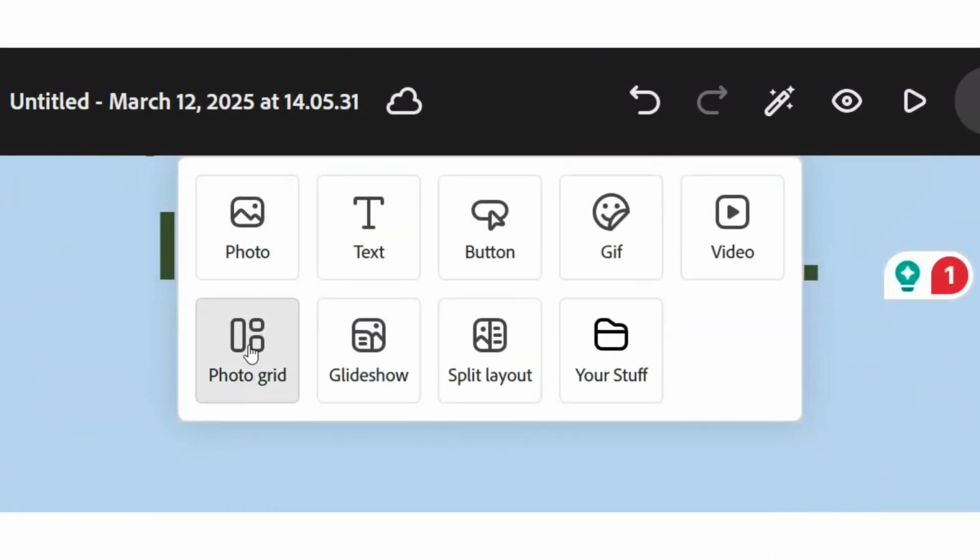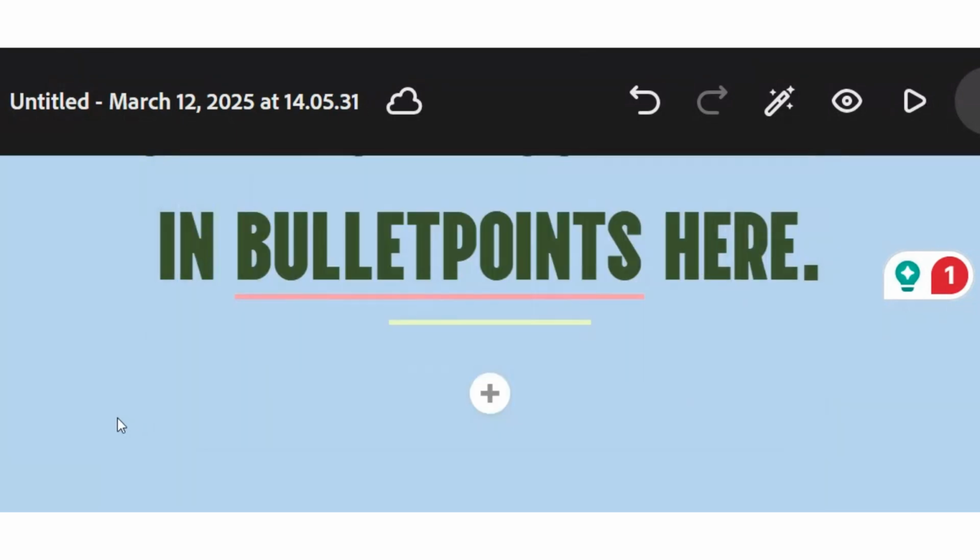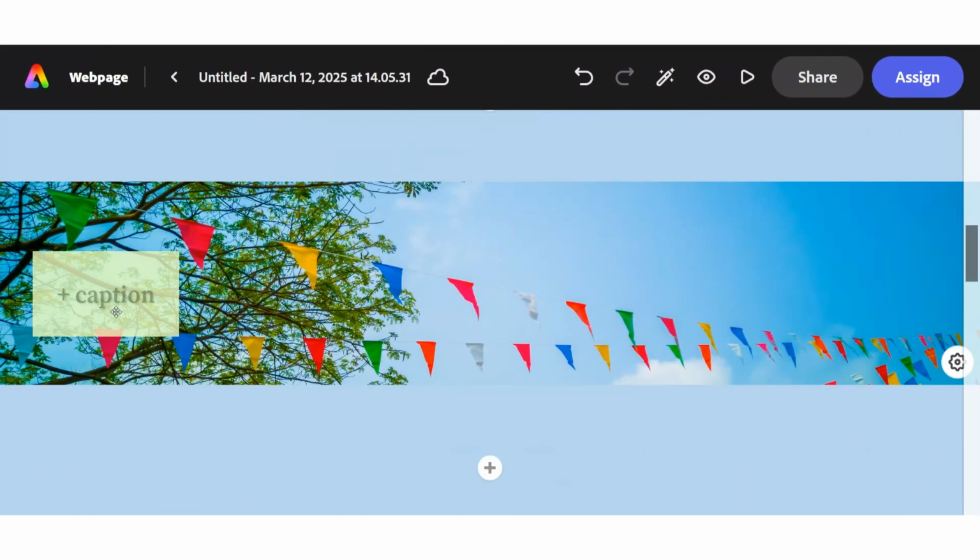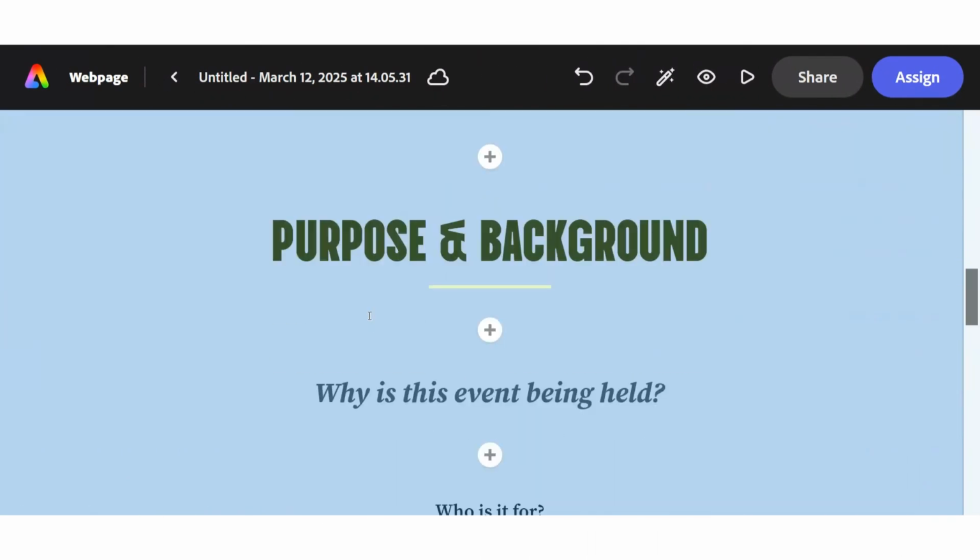For the plus button, you're able to add photos, text, buttons, which are links, GIFs, videos from YouTube, photo grids, glide shows, which is when you glide over an image and you reveal it, split layouts with writing and pictures, and you can pull stuff from the things that you already have on Adobe Express, which makes it easy. So this is what a glide show looks like. It kind of reveals the image as you go.